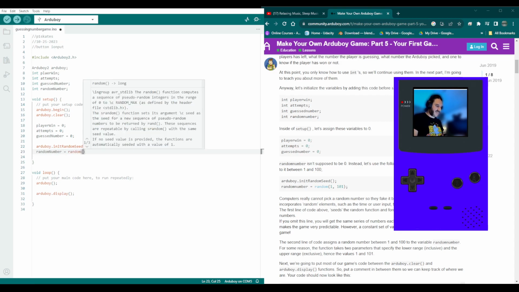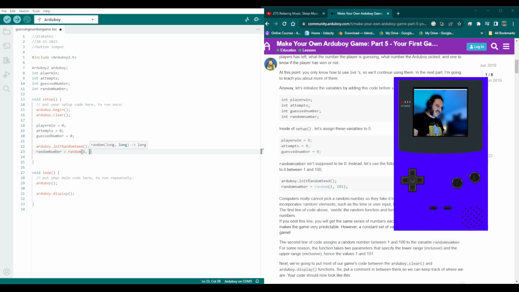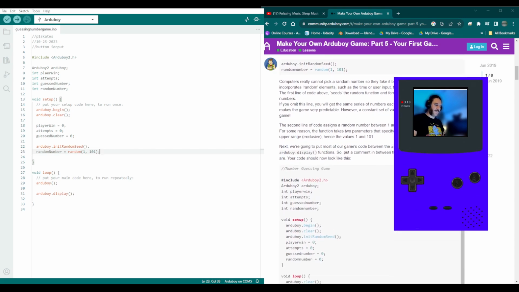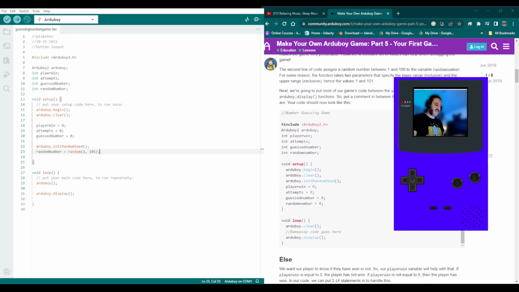So this is common in every programming language with random. The computer is not that smart to actually pick a random number, so you got to assign it some data for it to work off of. That's what it kind of explains here. All right, so we're getting there.